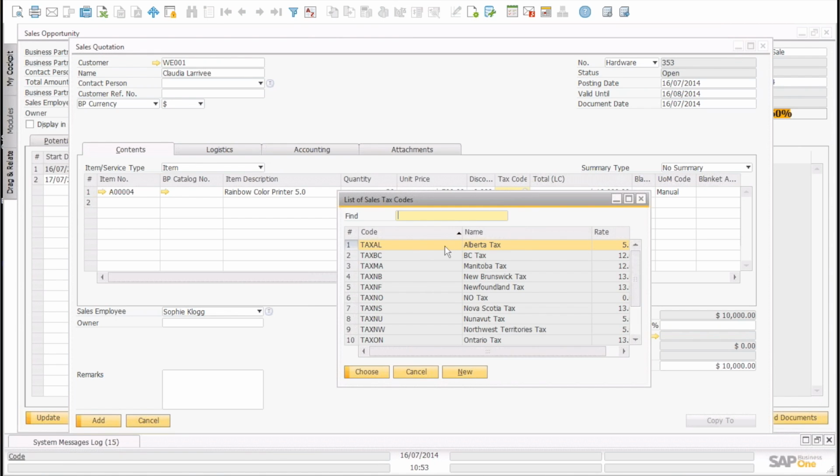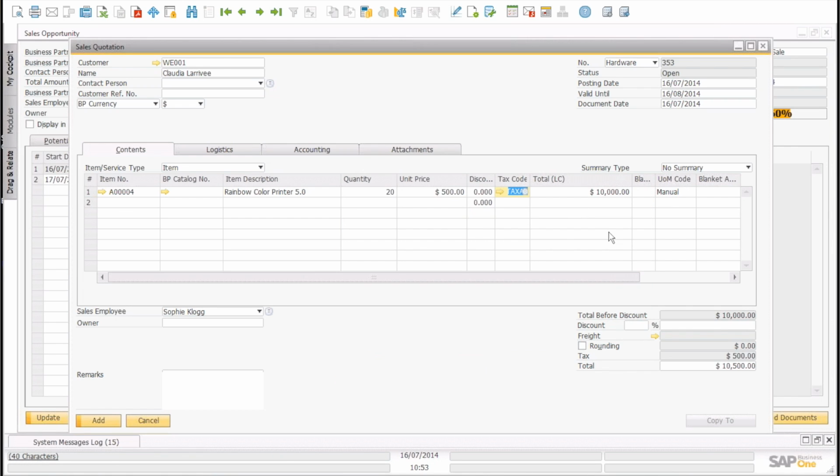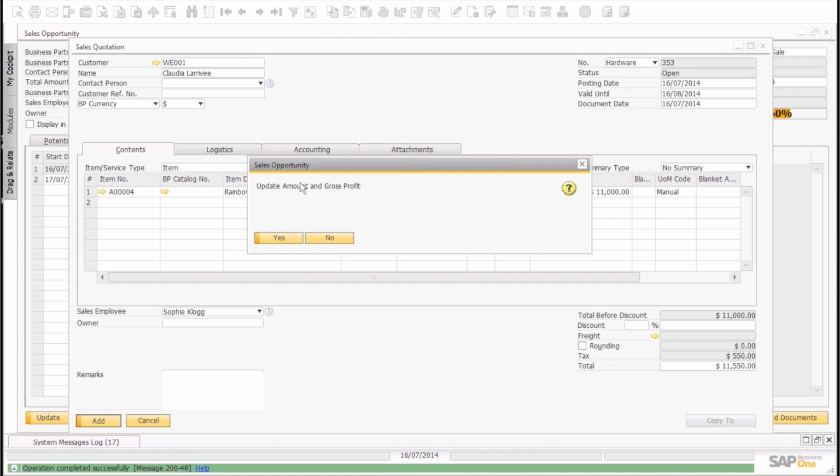But let's also put the right tax on this. Okay, so Claudia's in Alberta. Okay, and let's actually, just for purposes of demonstration here, let's actually say that Claudia wanted to buy 22 printers, not 20. So the total amount actually ended up being $11,550 with tax. Okay, so I'm going to add this quote to the system.